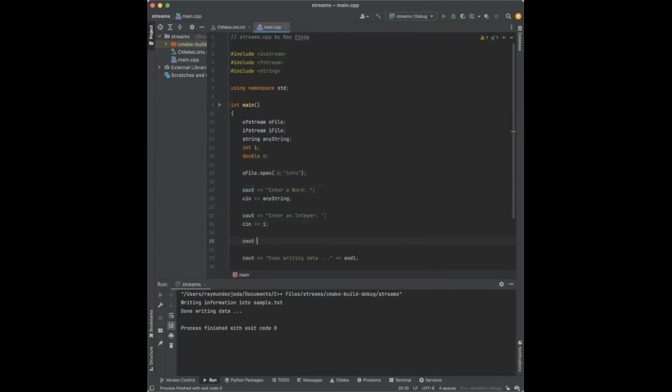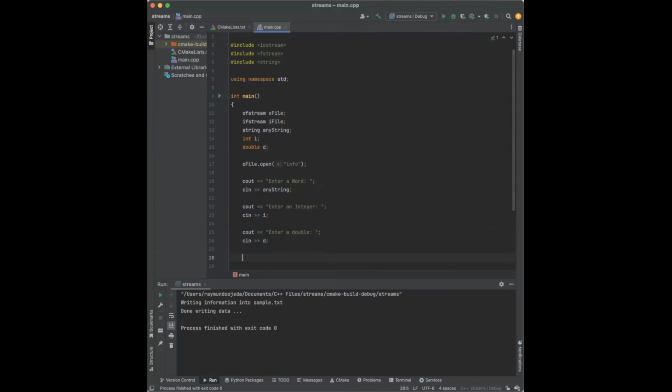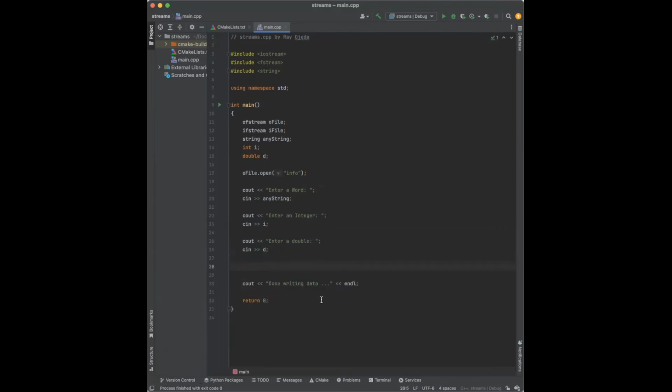Now I'm going to do cout, enter a double, cin d. There we go. So now I'm going to get rid of this here so you can see what I'm doing. Actually, I'm going to save some space because I like it to fit on the screen. So I'm going to do file, and I'm going to put in anystring.